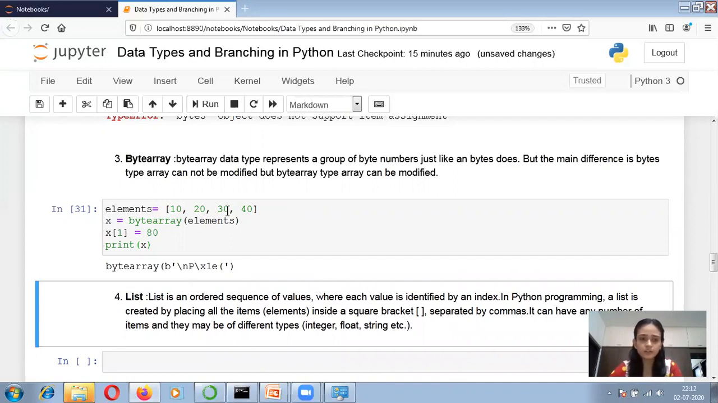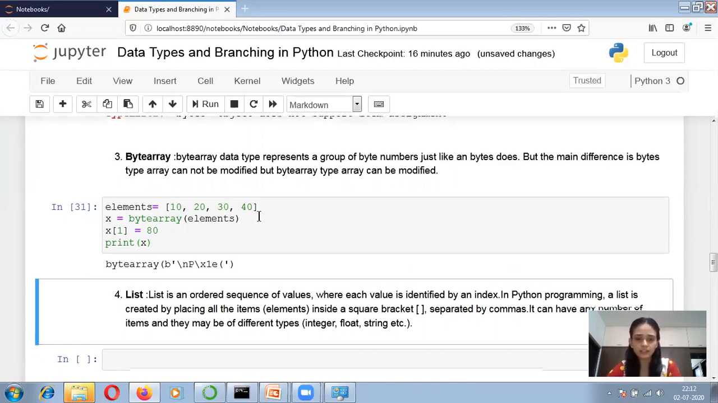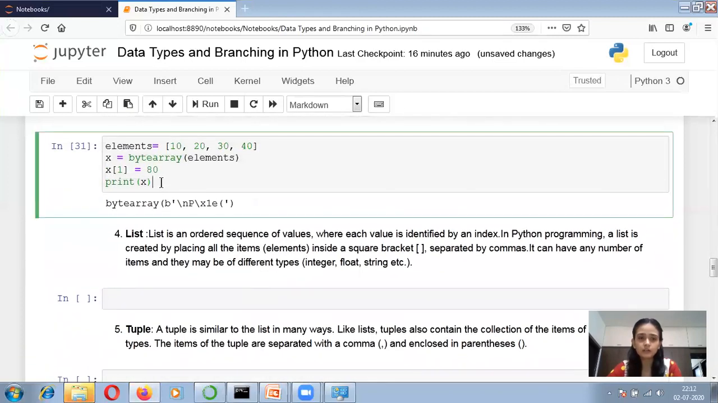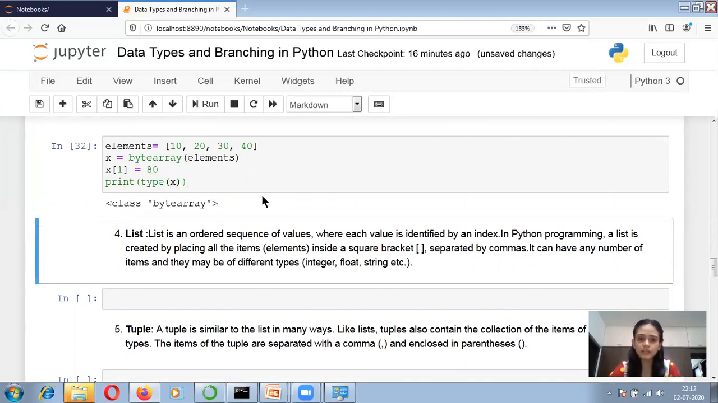then see it is not throwing an error. So what is the difference between bytes and bytearray? In bytes you can't modify the values, whereas in the bytearray you can modify the values. So again you can check the type of x. So it is showing me it is type of bytearray.